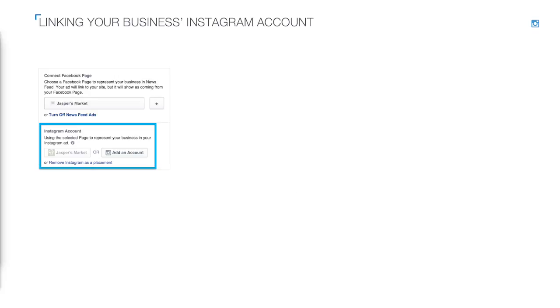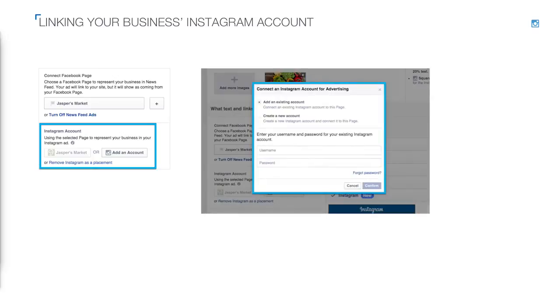We've made it really easy. So if you're in the flow in either Ads Manager or in Power Editor, as you go through the flow, you will be prompted to add your Instagram account if Instagram is selected as a placement for your campaign. And you can see we call it out. We ask you to click a button to add your Instagram account. And once you do, you'll be prompted to enter your business's username and password for your Instagram account. And it's that simple. Your business's Instagram account will be used to represent your ad on our platform.